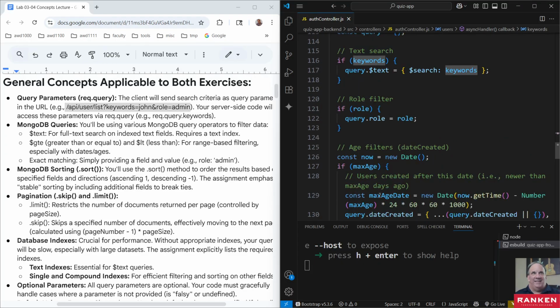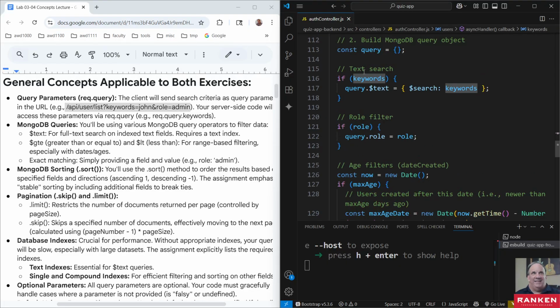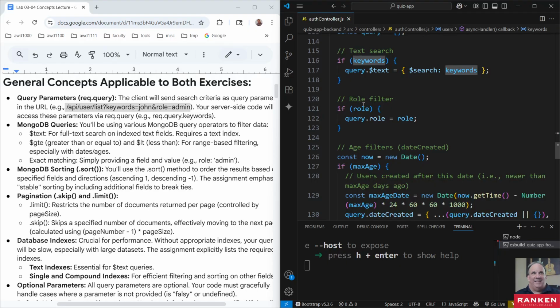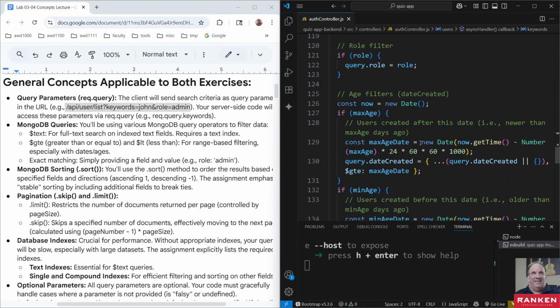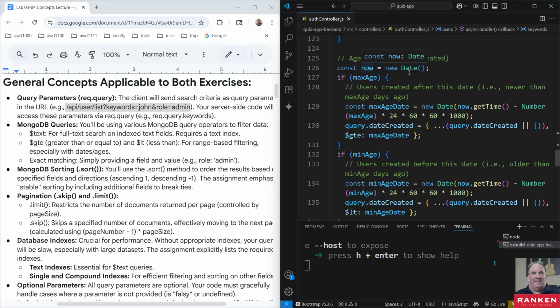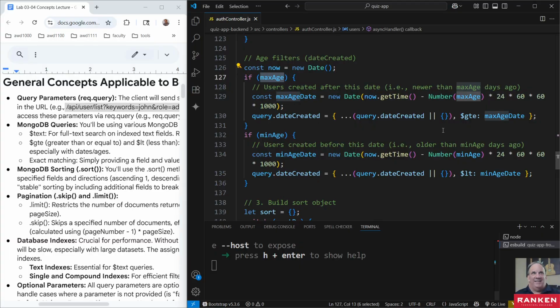Because we're going to be building this query, okay? This is your basic text search. Here's your role filter, and then we've got age filters. So you're creating a new date, right? When you do a new date, it's just going to give you the current date. And we do max age. So if max age is truthy, if this max age has been passed, then you go ahead and take the current date and subtract the max age.